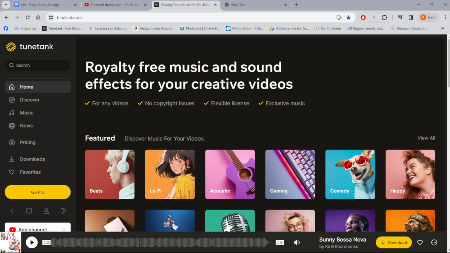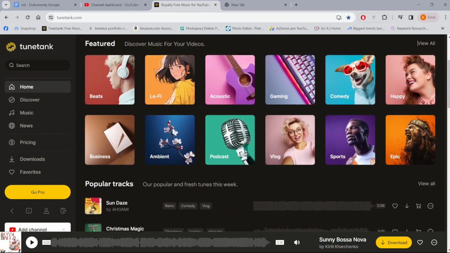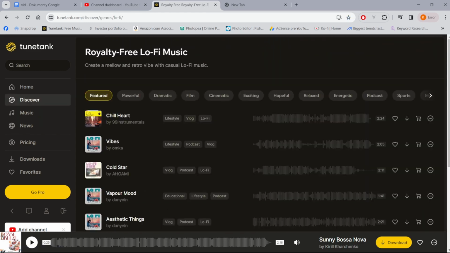This is how to use no copyright music from Tunetank absolutely for free for your YouTube videos. First step is to search for tunetank.com and you have to search which music you want. I'm gonna click on this one and I'm gonna download some music. You can use whatever you want.